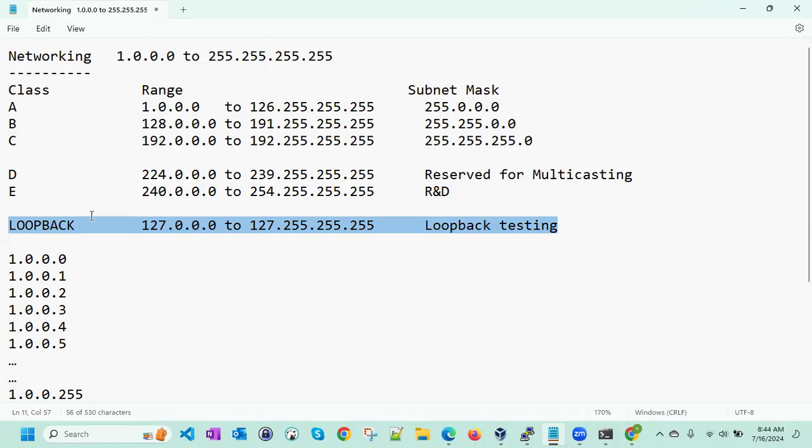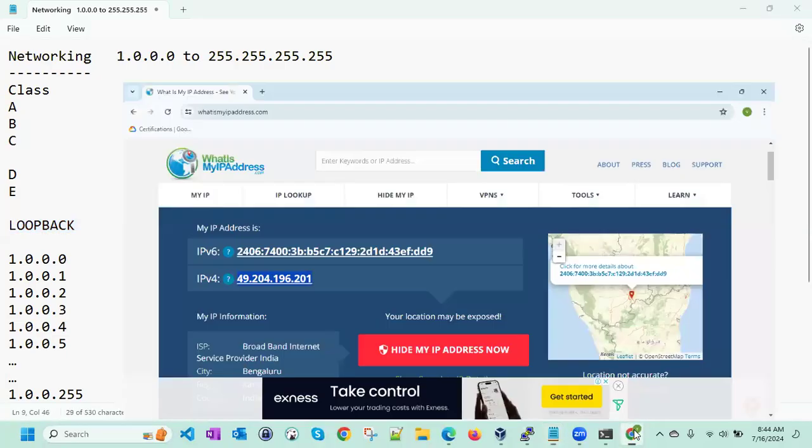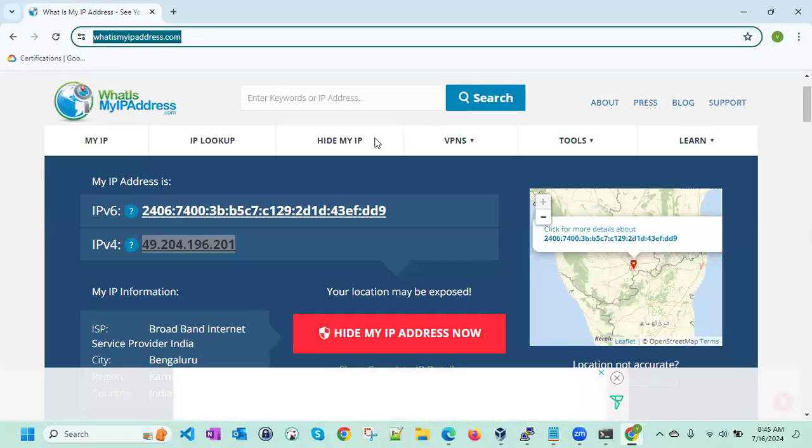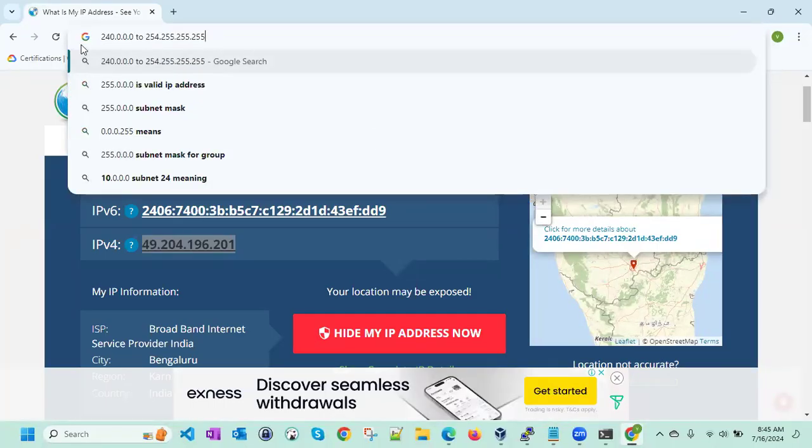These IP addresses we need to know. Every machine has some IP addresses. How many IP addresses are there? We'll Google it and see. Some website is there for calculating.